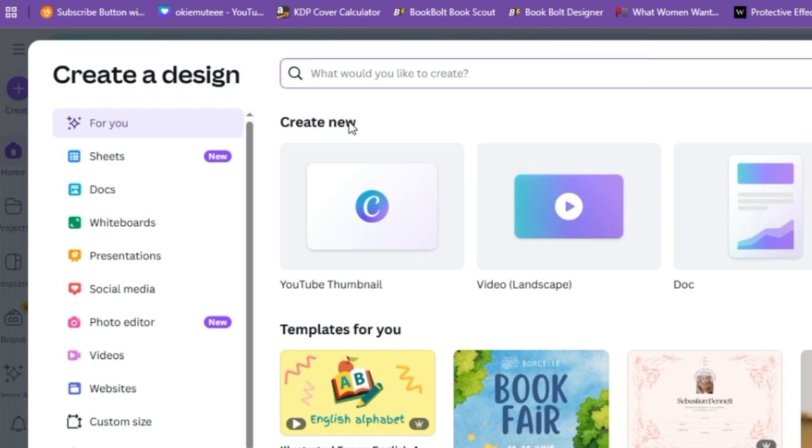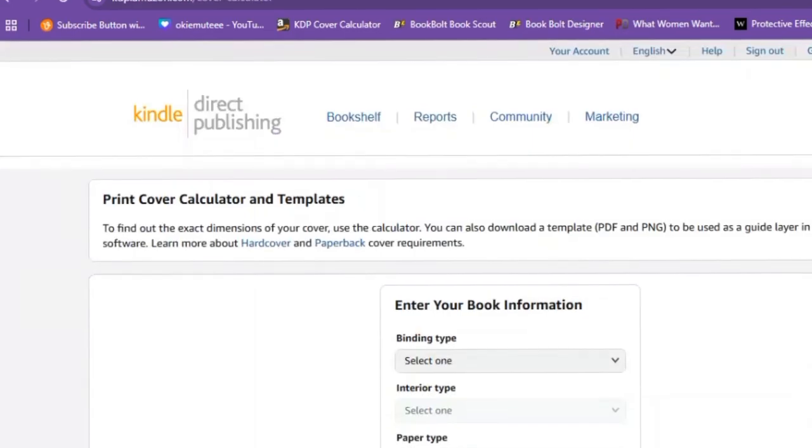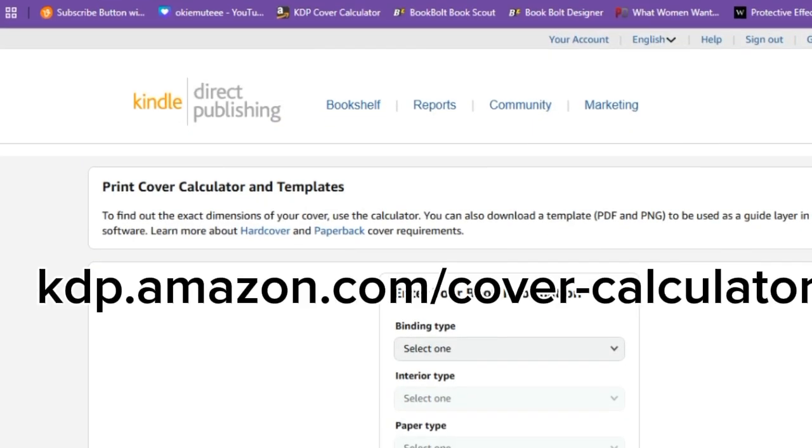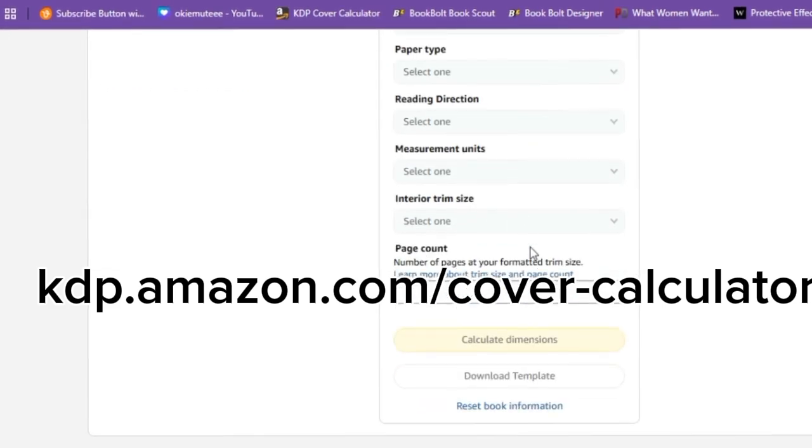There is this particular feature on Amazon KDP called the Amazon KDP cover calculator. I love it so much. It's been helping me for the longest time. Okay, so this is the website. You come to kdp.amazon.com/cover-calculator, and it will bring you to somewhere here.